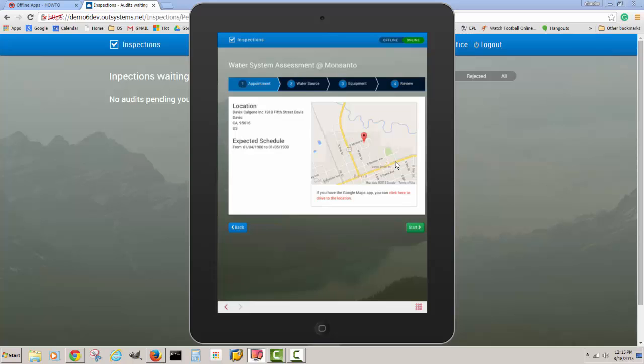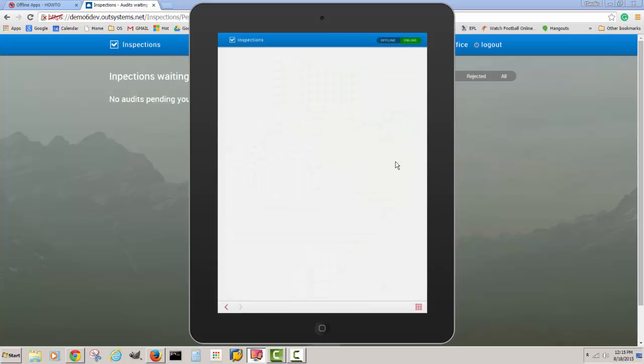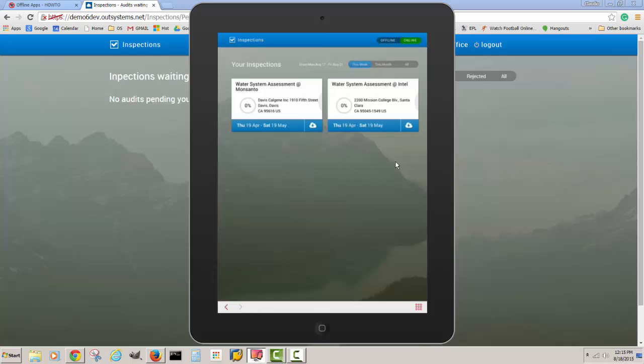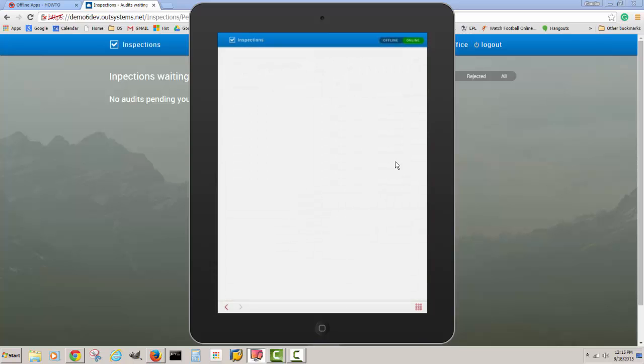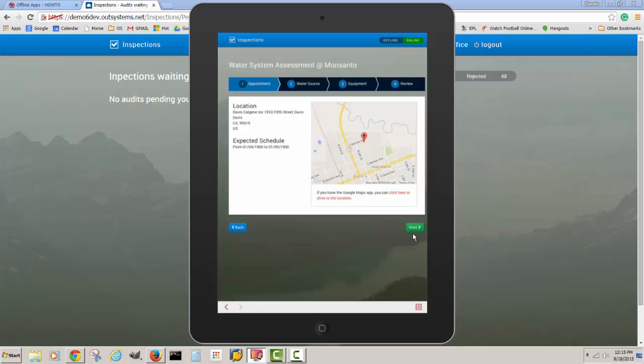I'm going to go back, and what typically a person would do is they would get all the different audits that they need to perform, and they download them to their device. So now they're ready to execute them. Now if I go in there, if I'm connected to the internet, fine, I can just go on and start my inspection. But that will not be the case in this demo.